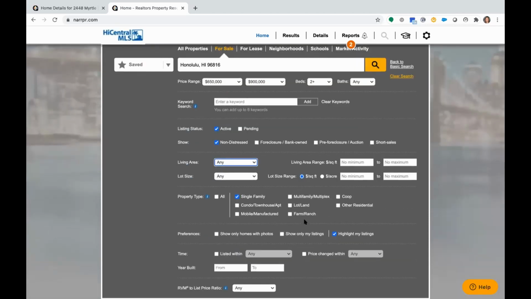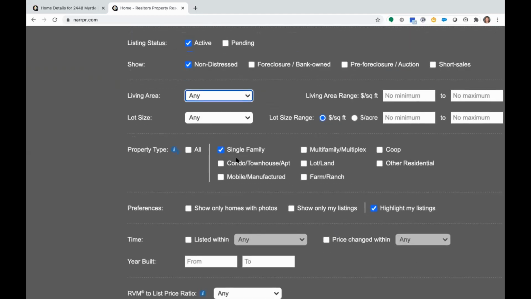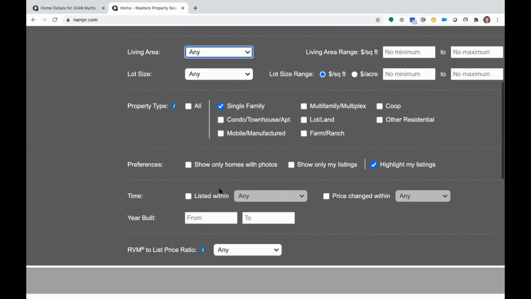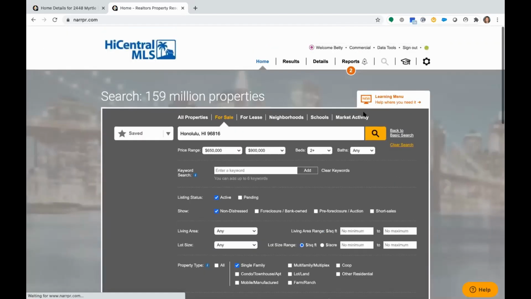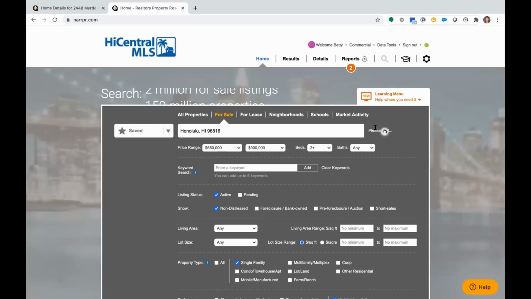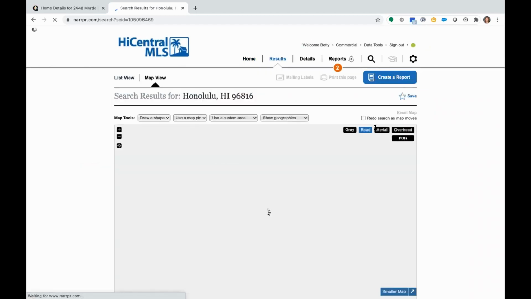You can search by living area, price per square footage, lot size. Again, all of those different property types. So we have single family, condo, townhouse, mobile, manufactured, lot, land, farm, ranch, all available within RPR. You can look for properties listed within a particular time frame, maybe had a price change. If they're looking for a year built, you have the ability to do that as well. And then I'm going to go ahead and click on this magnifying glass. It's going to execute my search, and it's going to bring up all of my properties.